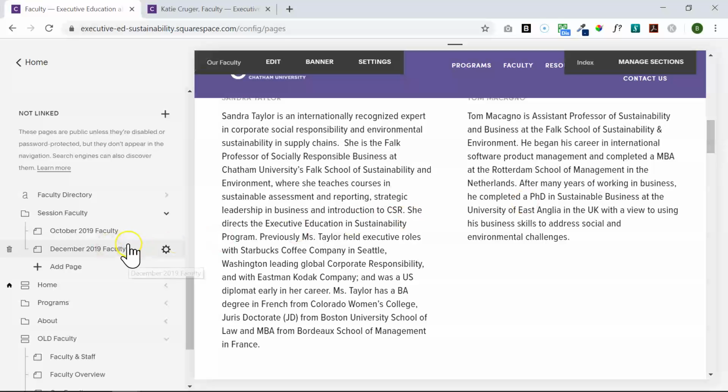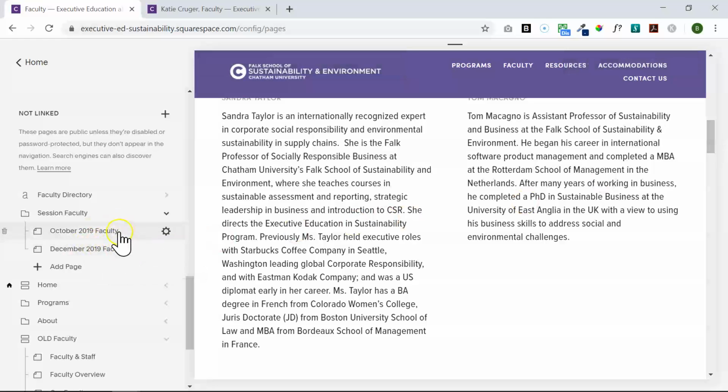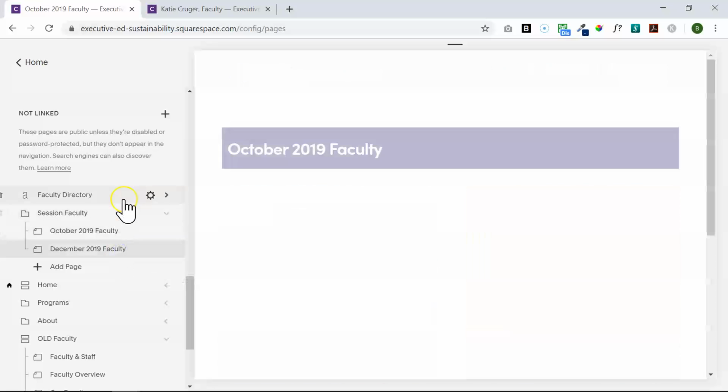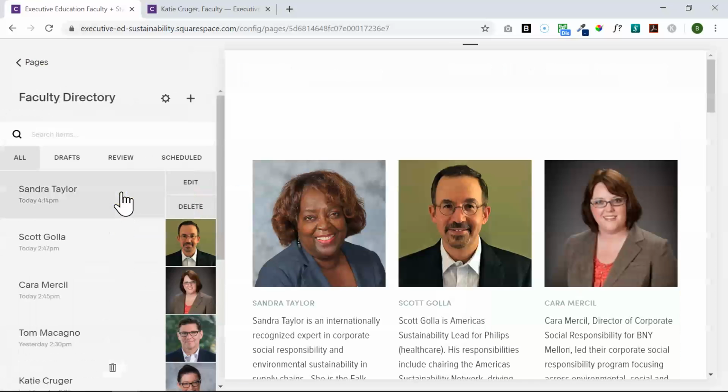And if we tag them properly, when we create a new session faculty page, they will pull in to the proper page. All right, I hope that was helpful.